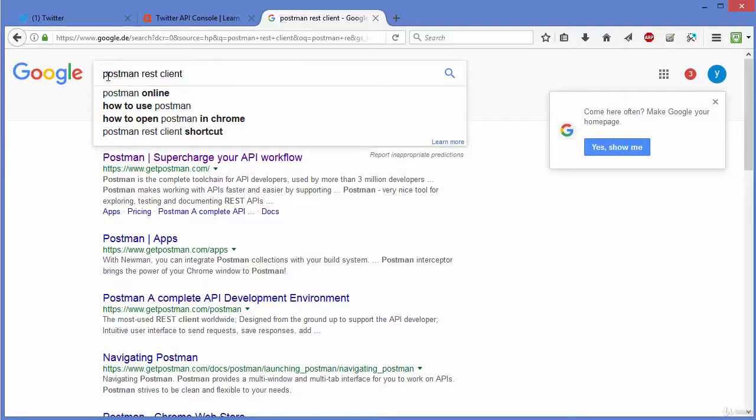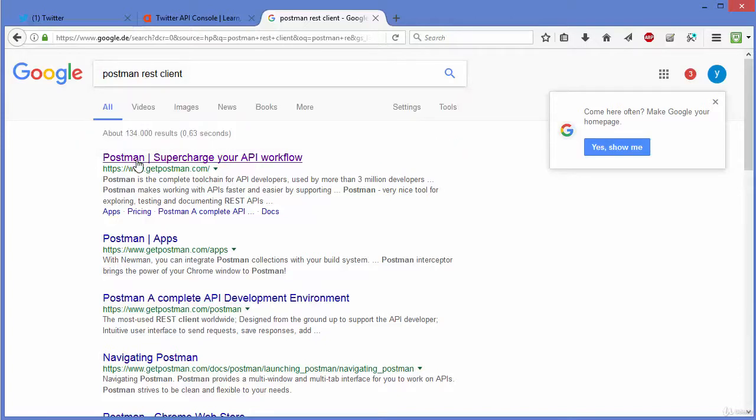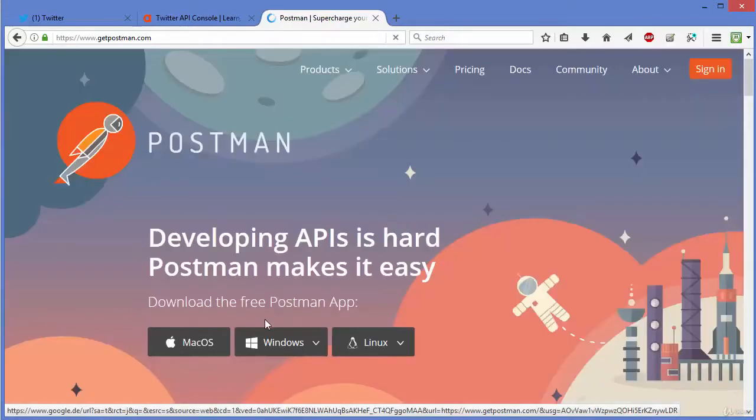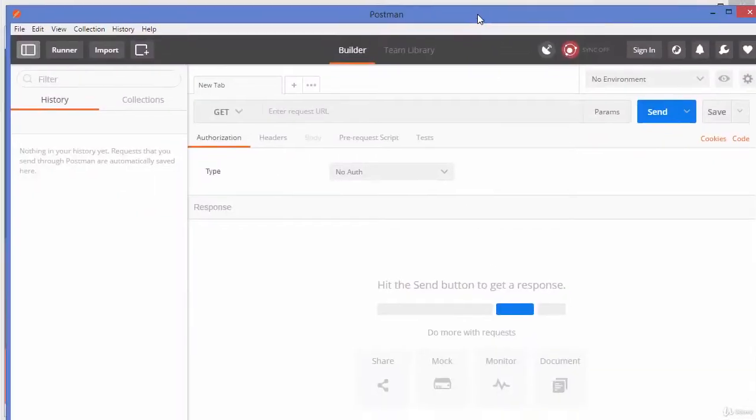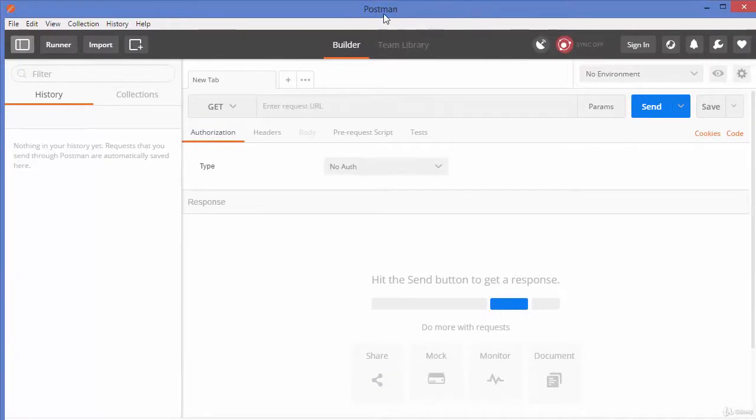So open your web browser and search for Postman REST client, and the first link which will appear here will be from getpostman.com, and then you can directly download this for your operating system. And once you download and install it, it will look like this. Okay, so this is a simple user interface of Postman client. From here you can send any request to your server. So my server is running on localhost port 3000. So I'm going to just write here http://localhost:3000, and for example I want to just send the GET request from here.